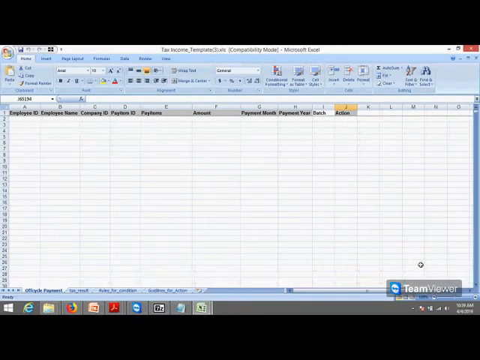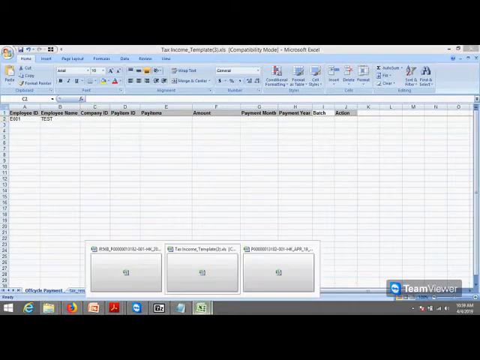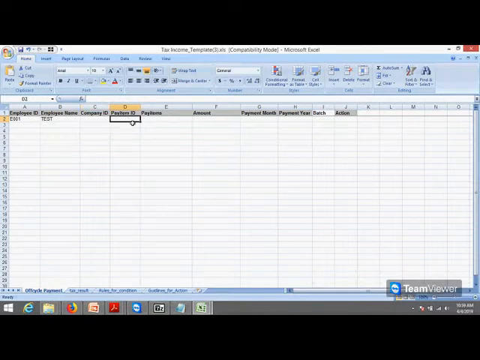You can put in the employee ID, the name, then you put in the company ID. Company ID you can retrieve from your payroll reports. So from the payroll report you can put in the company ID, and then the pay item ID.